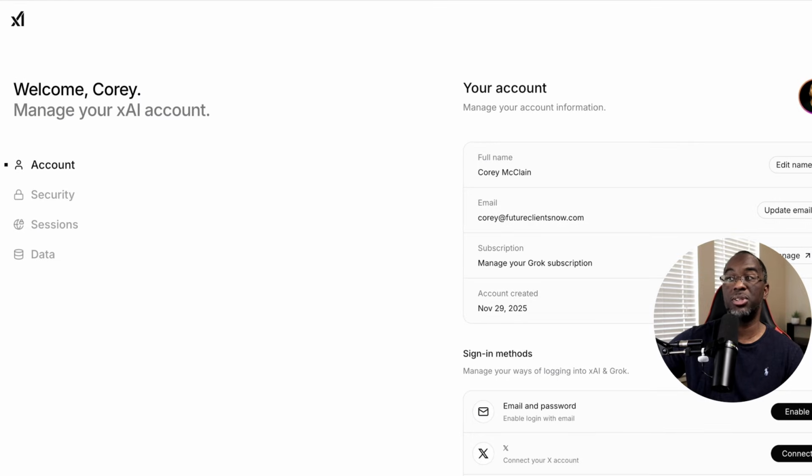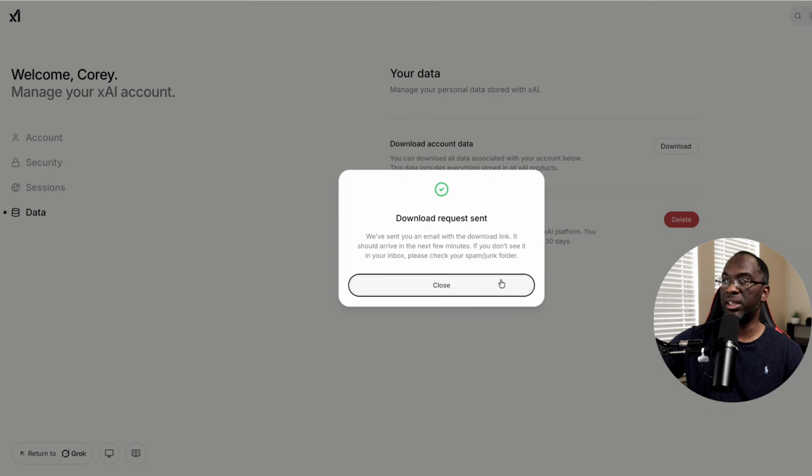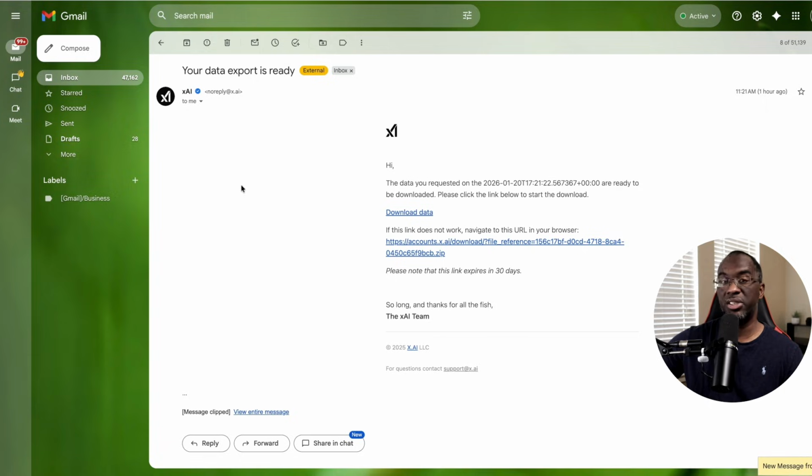It's important that when you come to this particular page that you then come to the left and click on data, and now you'll see the option for you to download your data. Click download and the download request is going to be sent. And in just a few moments, you'll get an email where you can download your data.